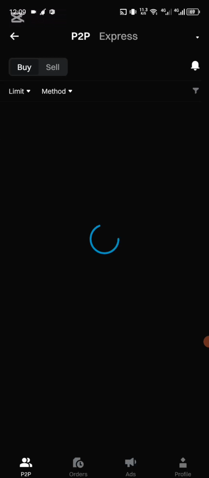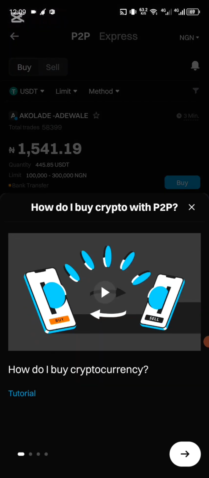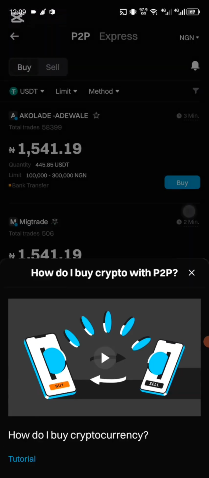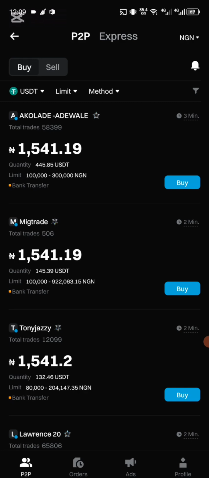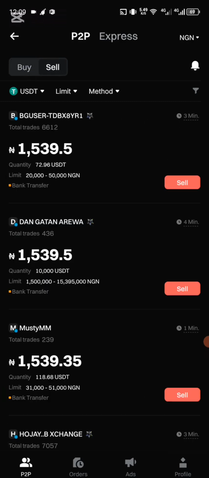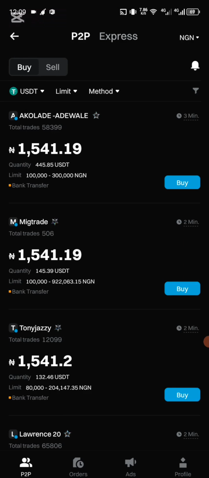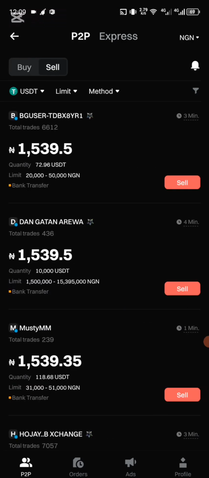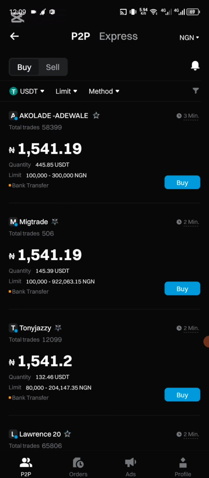And once I'm on the P2P, there are two options at the top left hand corner, one says buy and the other says sell. So you can toggle between buying or selling. If you want to buy, you make sure it's on buy. If you want to sell, you make sure it's on sell. So because we want to buy, I'm just going to click on buy. And now we are on the buy.